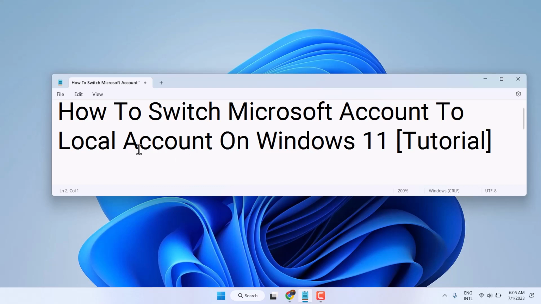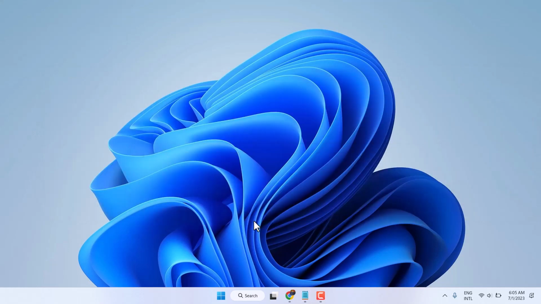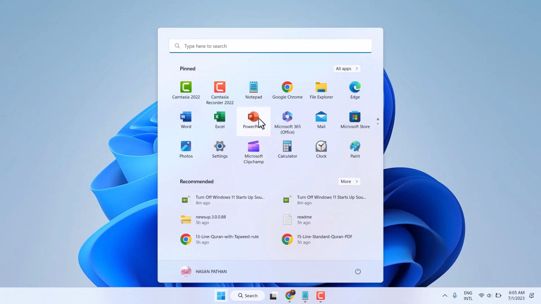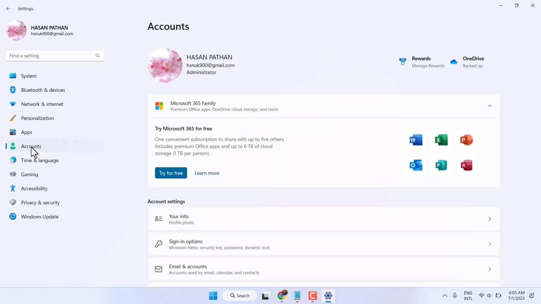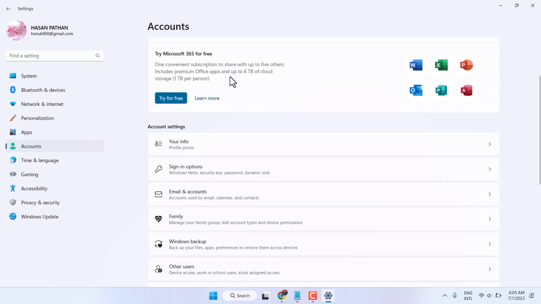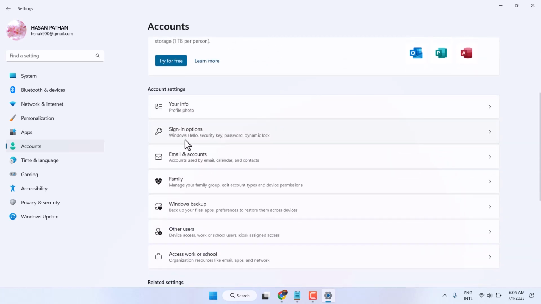In this video, I will show you how to switch Microsoft account to local account on Windows 11. We're going to start in settings. Click on accounts. I have administrator account, so sign in with your local account. So click on sign in options.